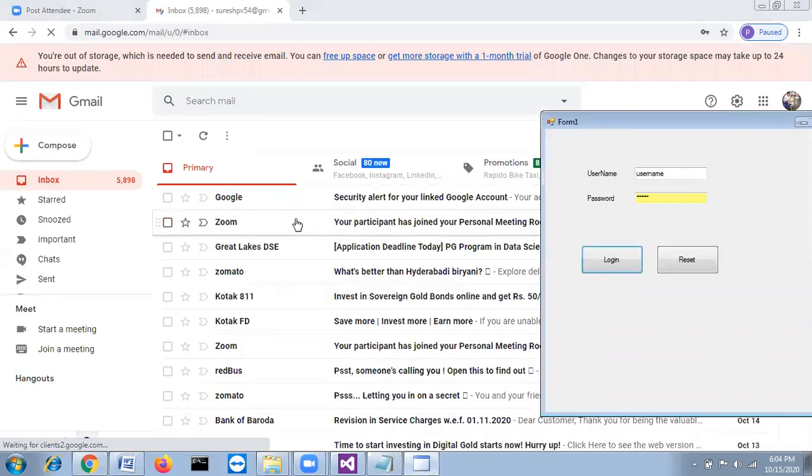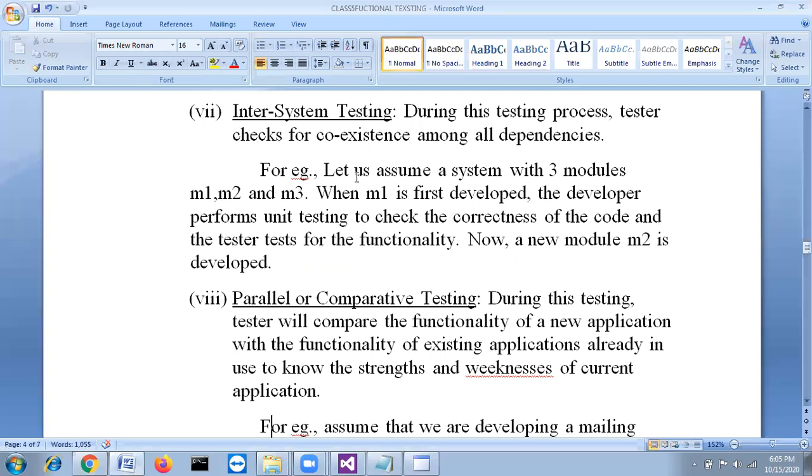Here we are putting the new page. So I am checking with Gmail parallelly. So this is called parallel testing, testing with another application. Then that is called parallel. During this testing process, we compare the functionality of a new application with the functionality of the existing application already in use, to know the strength and weakness of the current application. You got my point? Yes.